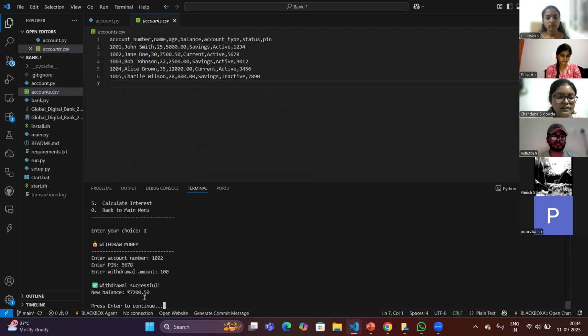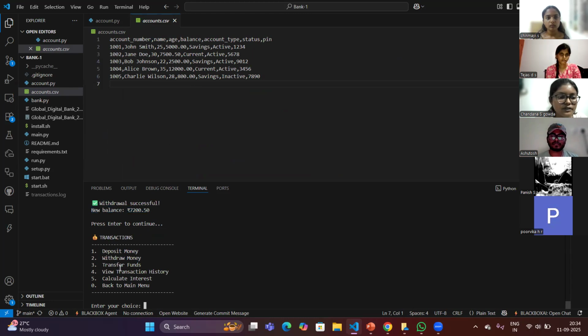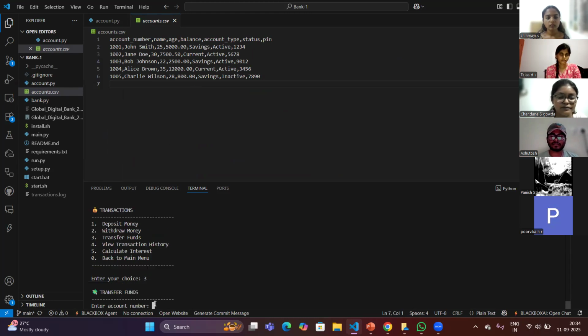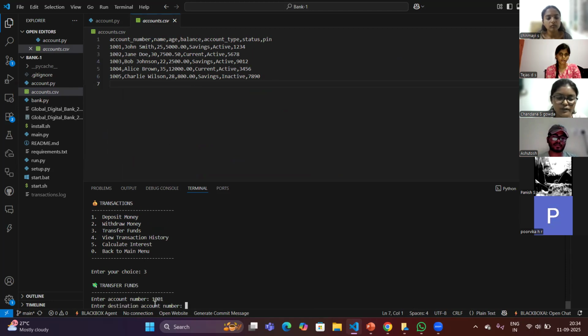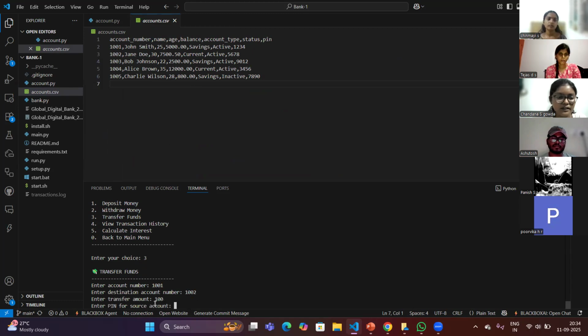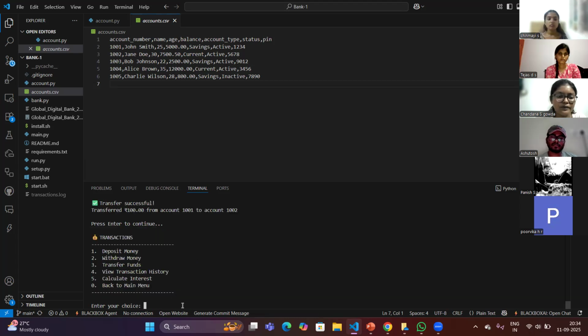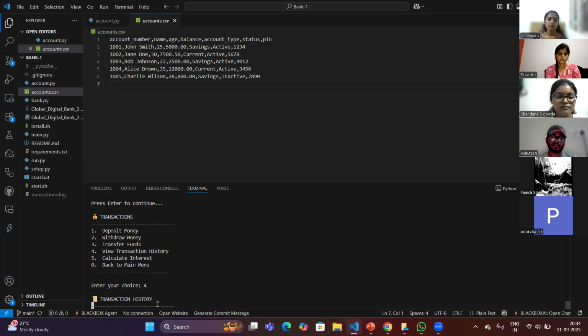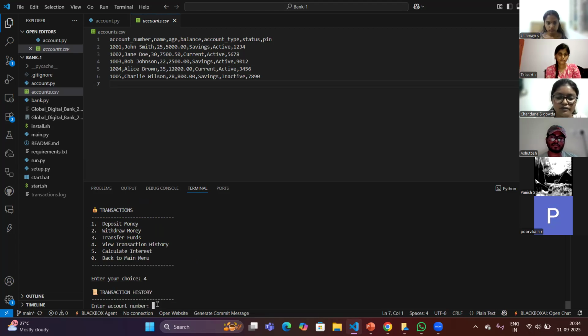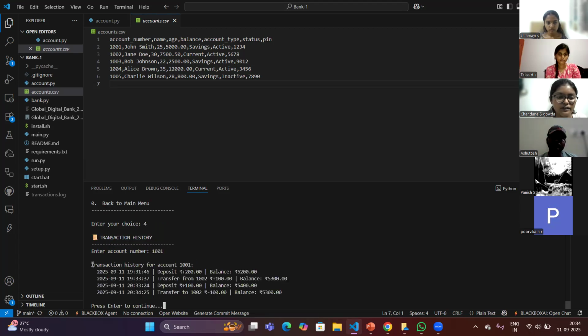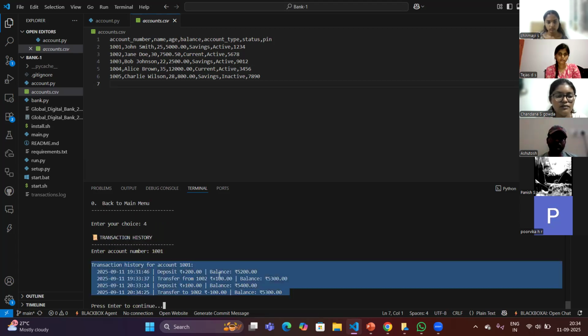Here is the new balance of this account after withdrawal, and I choose 3 for transfer fund from the account 1001 to the account 1002. I transfer money of 100 and the PIN of 1001 is 1234. And now the 100 rupees will transfer from 1001 to 1002. And then view transaction, option 4, for 1001. I view the transaction. These are all the transactions done for 1001.